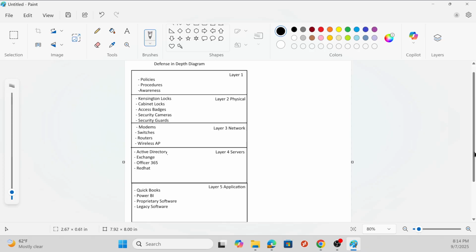Your layer two is your physical layer, or your physical security. We talked about that in the class: Kensington locks, cabinet locks, access badges, security cameras, security guards, doors, and restricted areas. This can all be physical aspects of your physical security. So you've got your first layer, and now your second layer. The policies tell you how to implement the second layer, the physical layer.